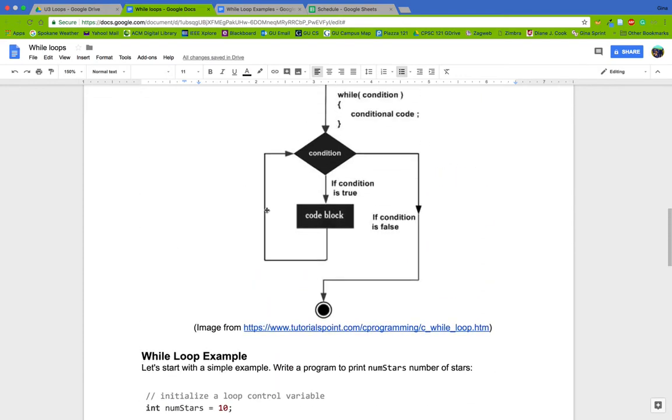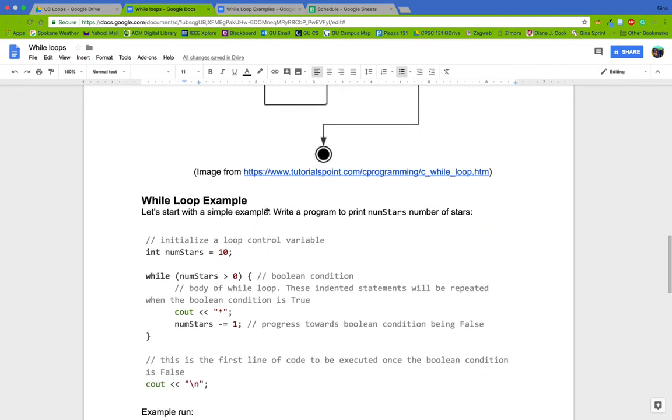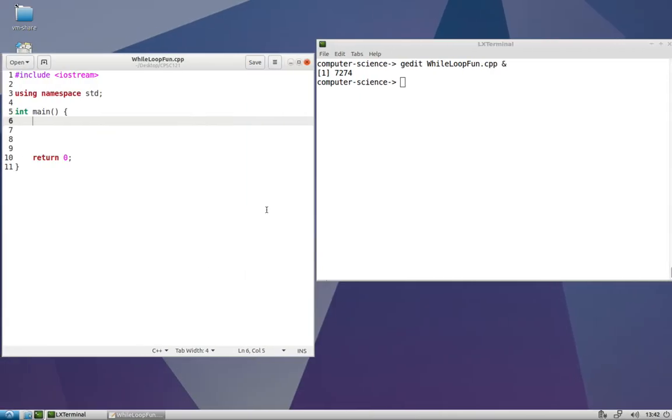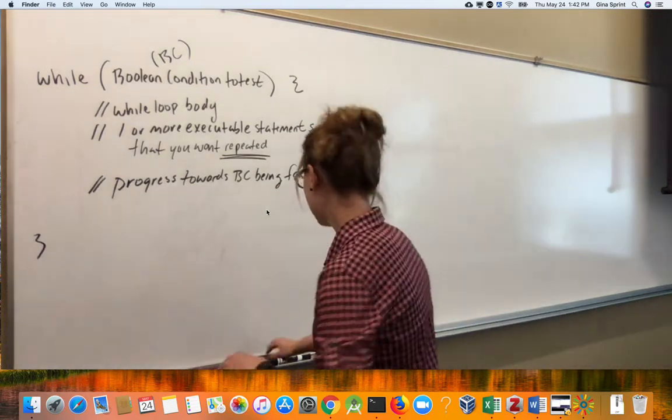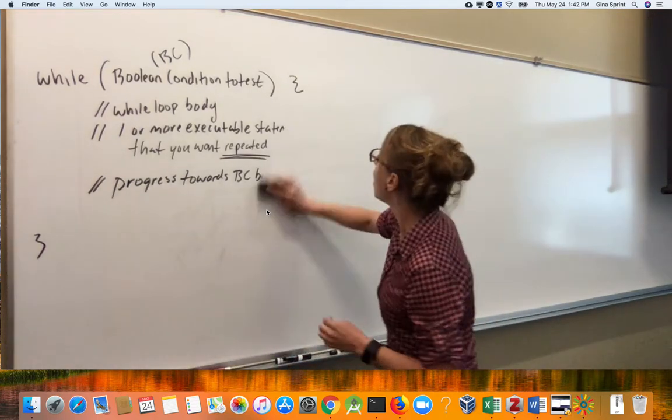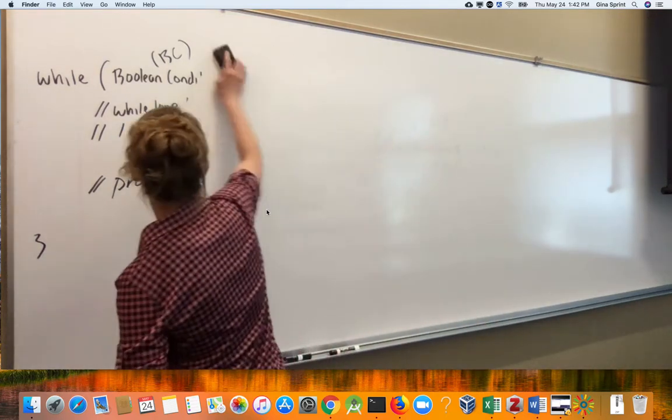All right, so let's say we want to write a program that's going to print a certain number of stars. It's a very simple program, but we're going to write it and use it as our example of a while loop.